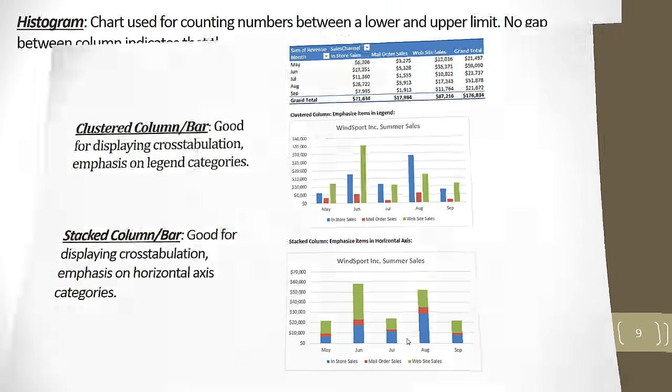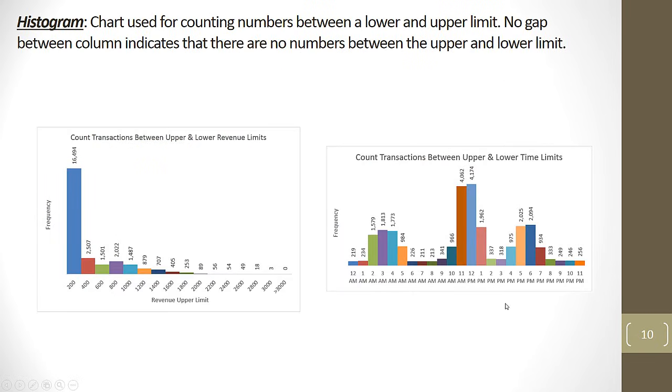Next slide, we have yet another column chart, but notice there's no gap between these columns. Now, this type of chart called a histogram is great when you're counting or adding numbers between a lower and upper limit.